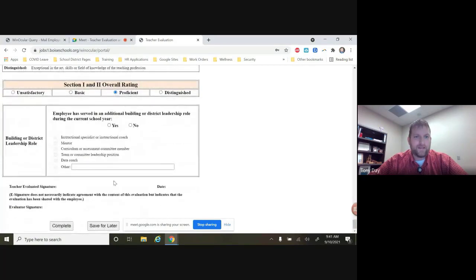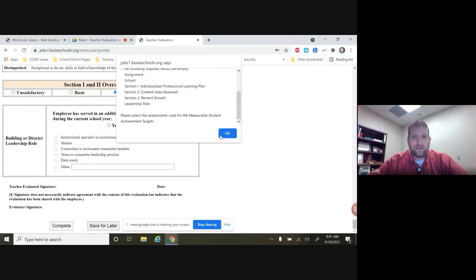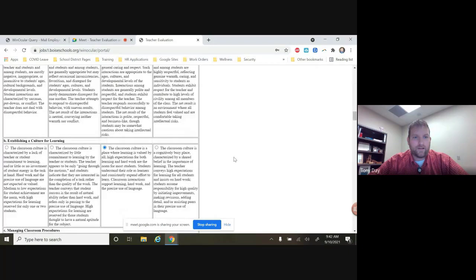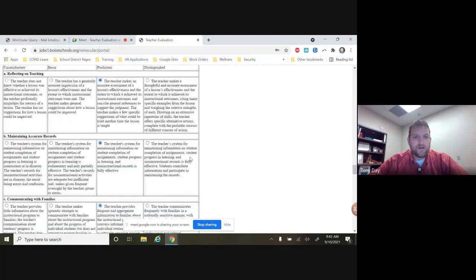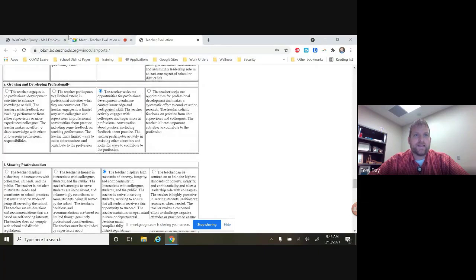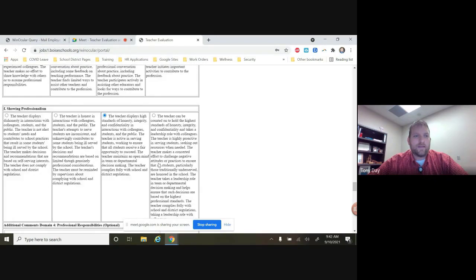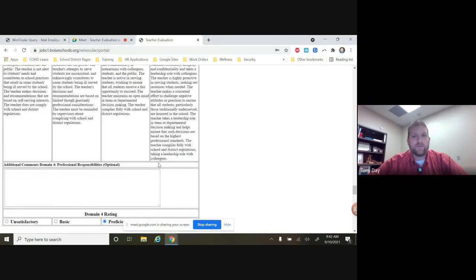When you've completed the evaluation and typed in all your comments, you can click Complete, or if you need to stop and work on it again later, you click Save for Later. It's not going to let me do it because I haven't completed all the areas that I'm supposed to. But once you complete it, it routes right over to Ray, where he has 5 calendar days to review the evaluation and then sign off on it and send it back to you for finalization.